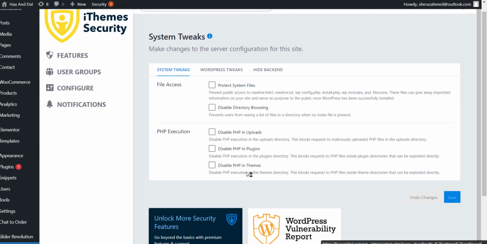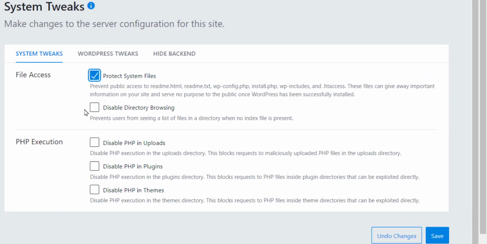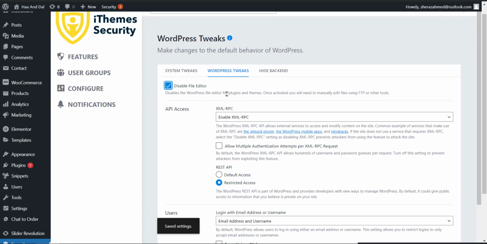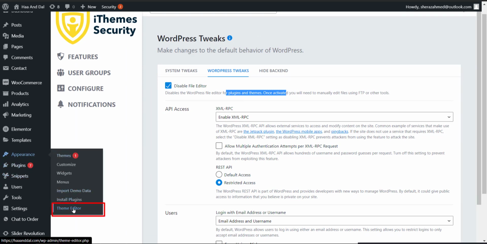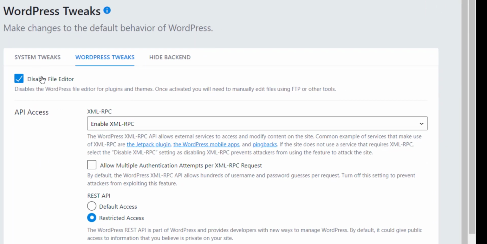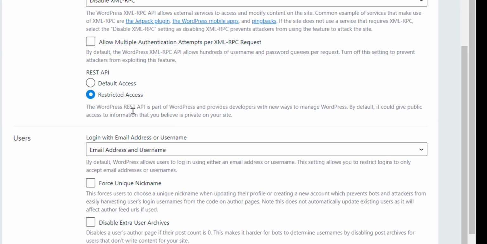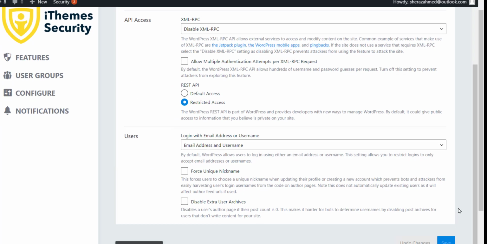Now I will go to advanced settings, file access. I need to protect system files, I need to disable directory browsing, I need to disable PHP uploads in uploads, in plugins and in themes, and hit save. WordPress tweaks, I have to disable file editor. So file editor is basically if you don't want to edit themes or plugins from the front end, from the appearance theme editor here. If you want to completely disable this option, just disable it from here, and if you must make some changes in codes, in files, you can simply do that using FTP or your file manager within hosting. And then it's okay, so I disable the file editor, then API access, I have to disable this as well, and then restricted access, okay, and good to save.